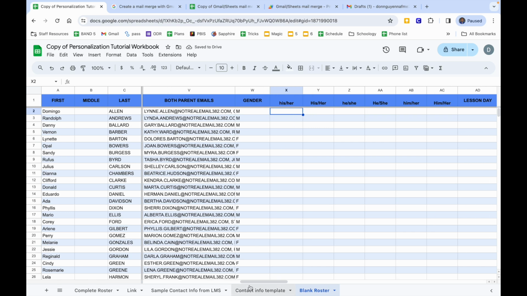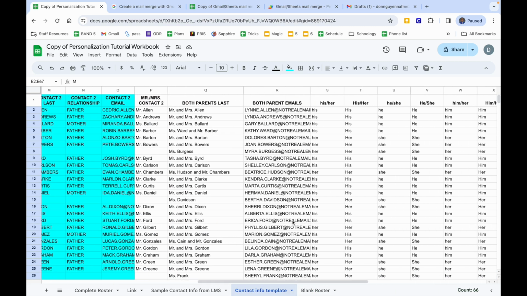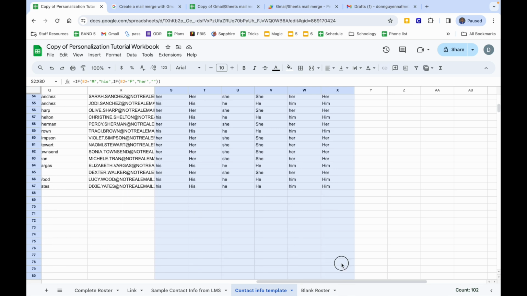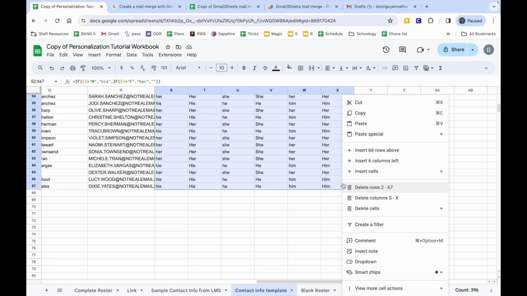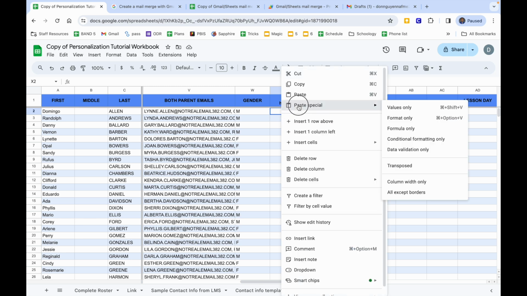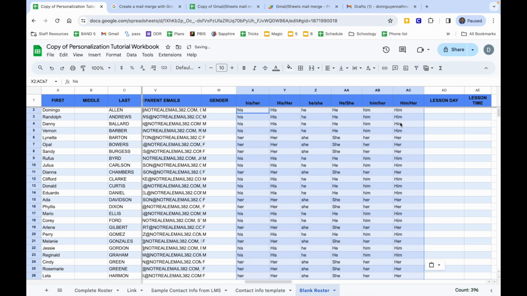I kept the pronouns in the same order so I can just copy all 6 of them at once. So here are all 6 columns. We're just going to copy all 6 of these columns. Copy, paste special, values only.